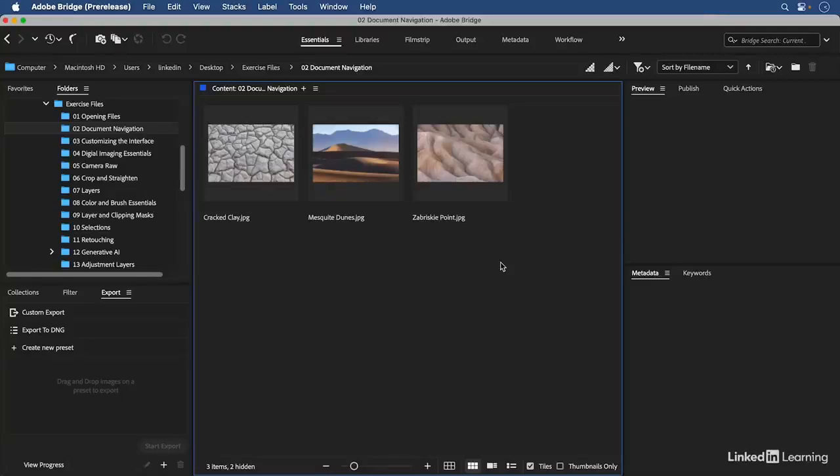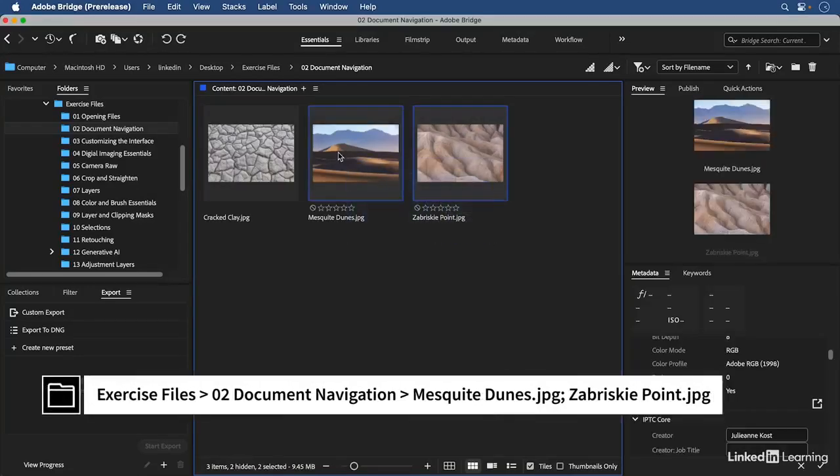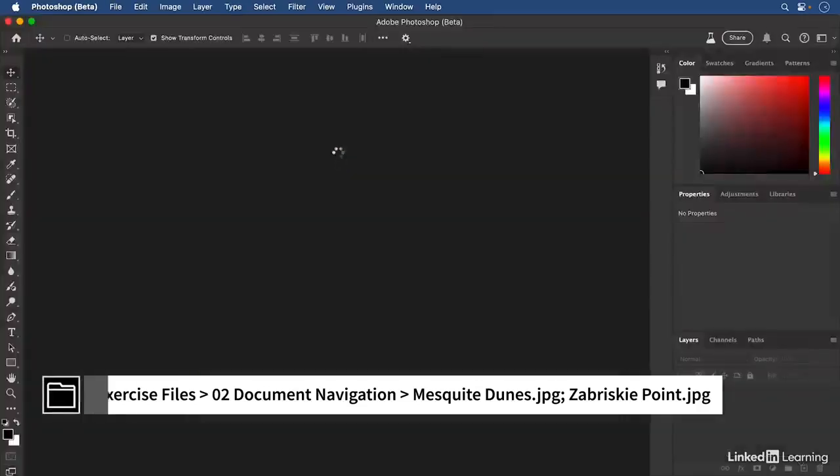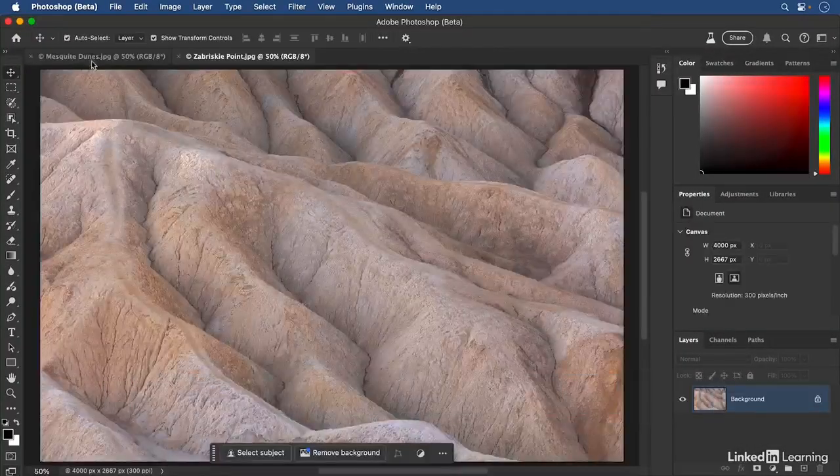There are a number of different ways to zoom in and out of an image, as well as to pan around and see different areas of the image in Photoshop. I'm going to select the Mesquite Dunes and Zabriskie Point images in Bridge, and then use Command-O on Mac or Control-O on Windows in order to open them.